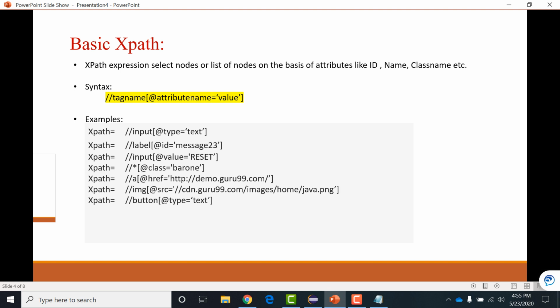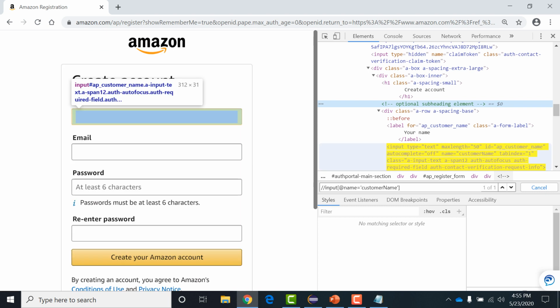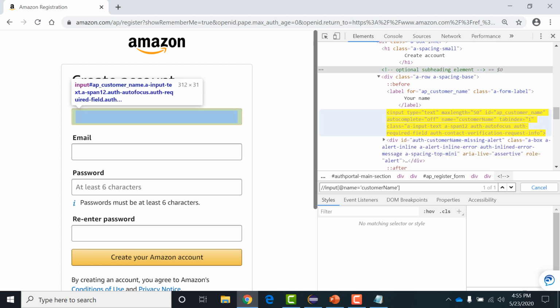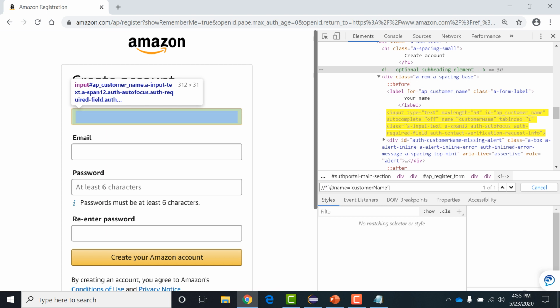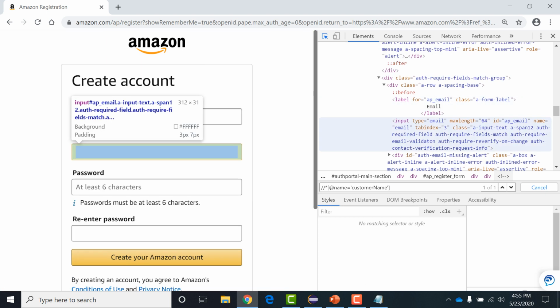And you can use any tag like a, image, button, any tag you can use. Or if you're not aware of the tag name, in my case I know that this is the input tag, but for some particular cases we are not sure which tag it is. So you can simply write star, if you're not aware of the tag name. So we'll see other elements as well.